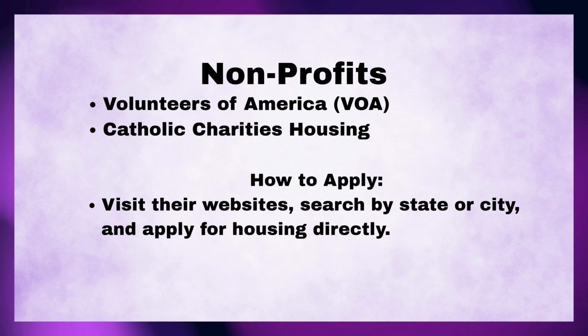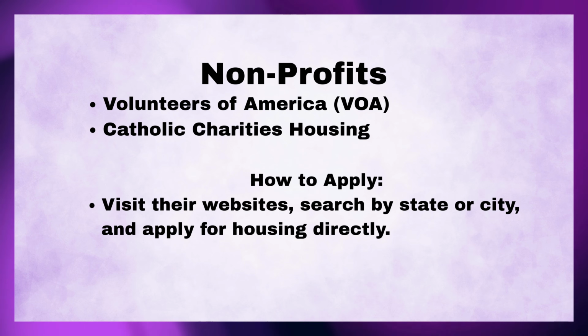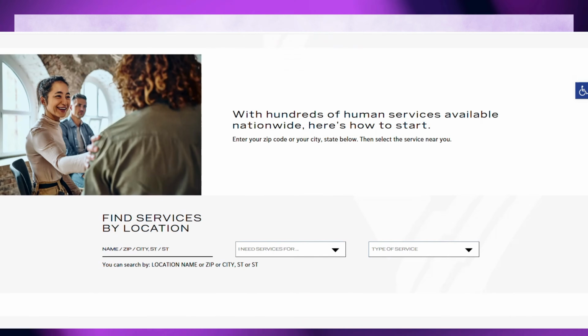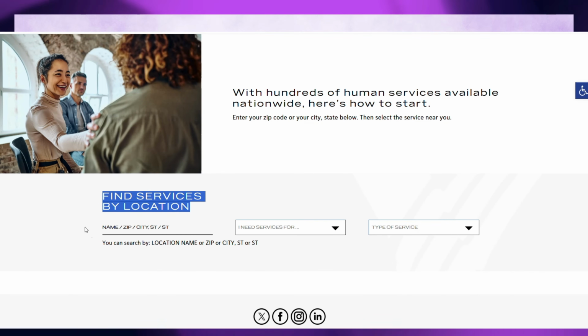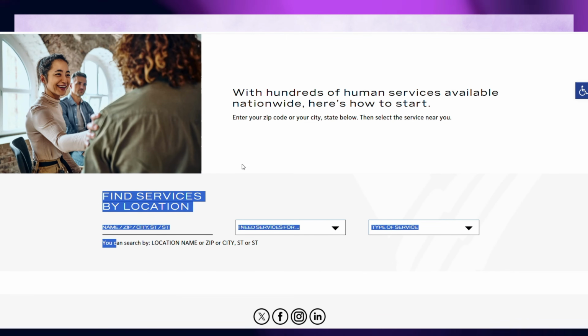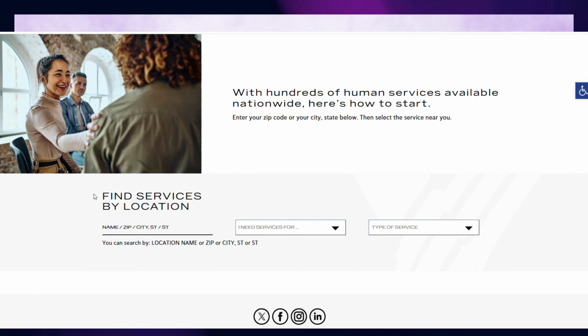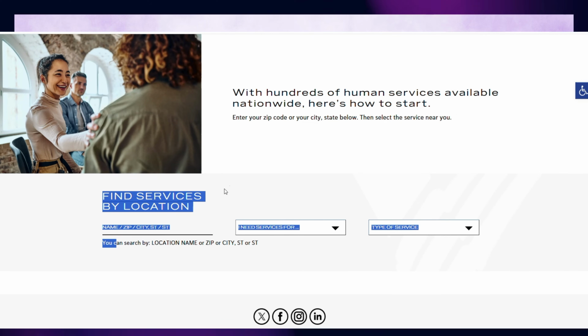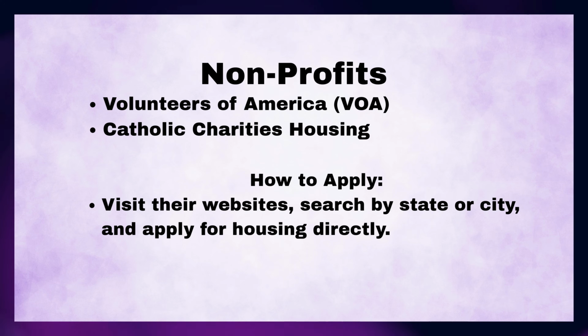Now, there are more, but I'm just going to name these two. And the first one is Volunteers of America. And to apply for them, guys, you just go to their website and you can search by city or state and you can apply for housing directly.